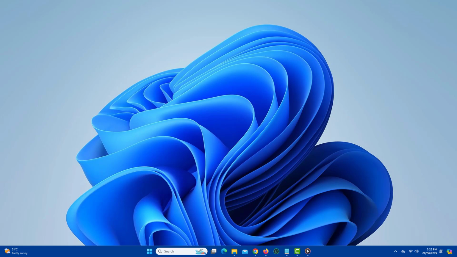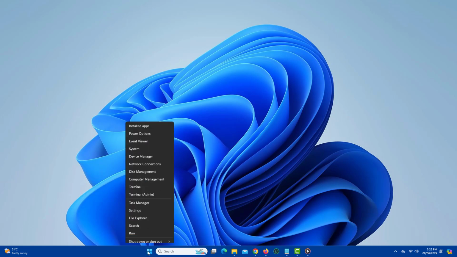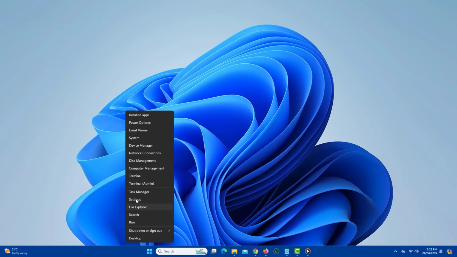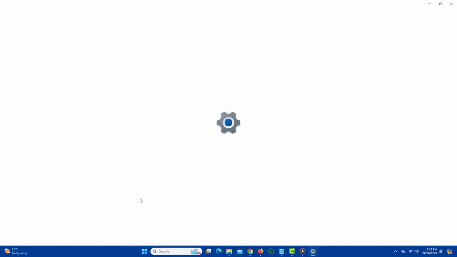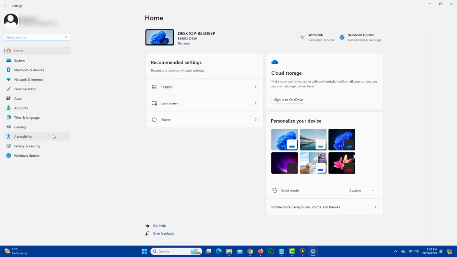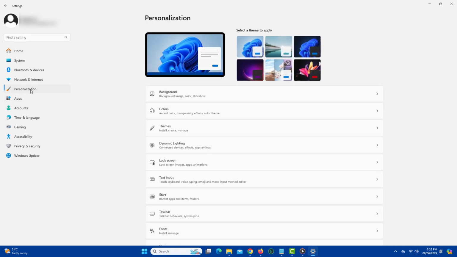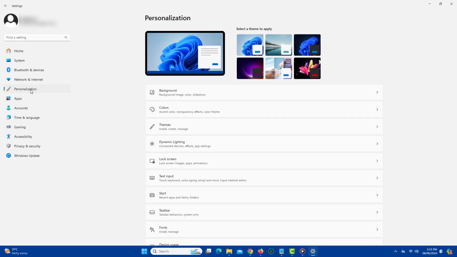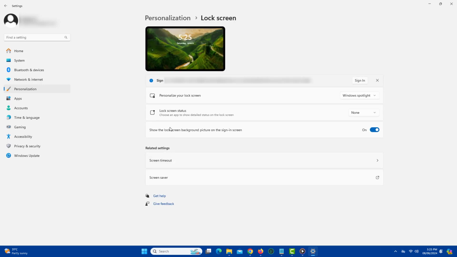First, right-click the Start button and from the options, click Settings. On the left panel, click Personalization. Now click Lock Screen on the right side. Here you will find an option, Personalize your lock screen, with a drop-down having options as Windows Spotlight, Picture and Slideshow.